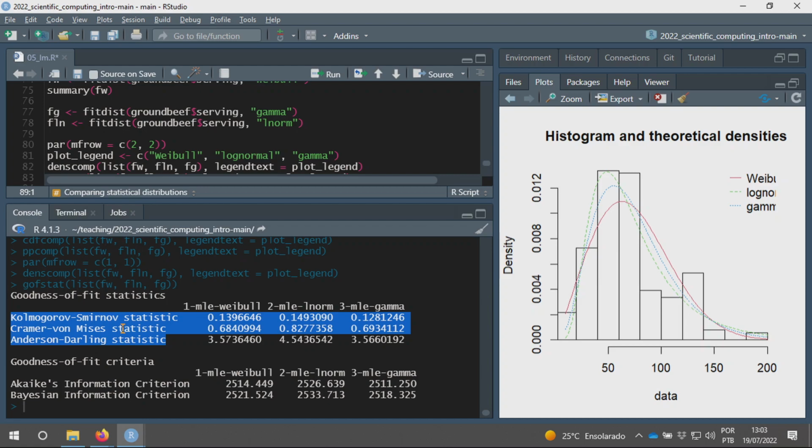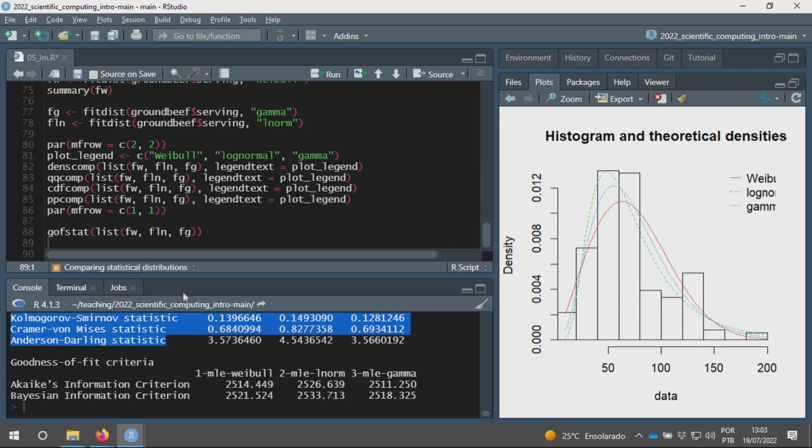But again, I would not check if this follows a Poisson distribution, because it's not the nature of this data. This is continuous, skewed data, and I'm comparing only skewed distributions that can predict that skewness. And that's basically it for today.